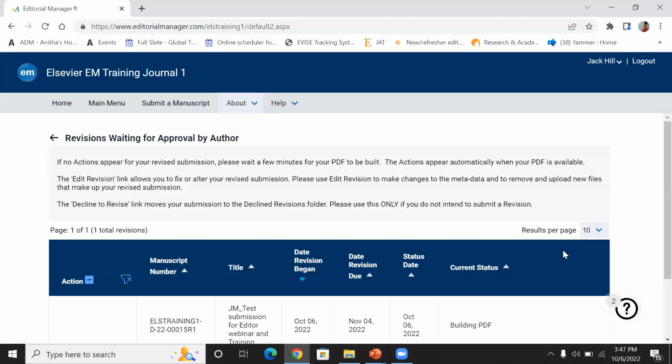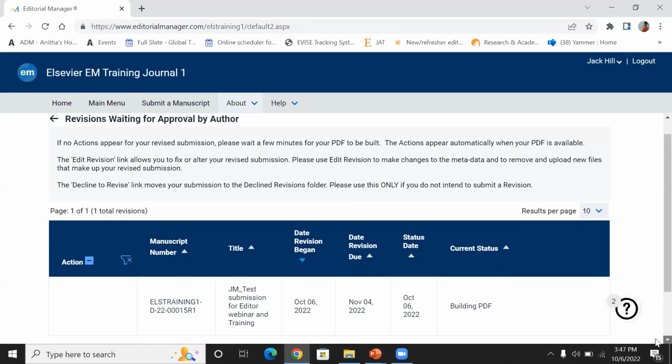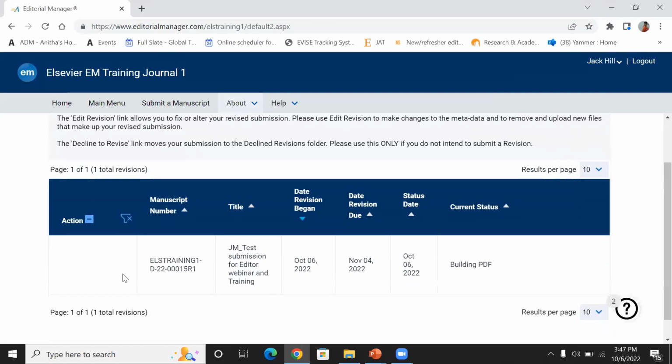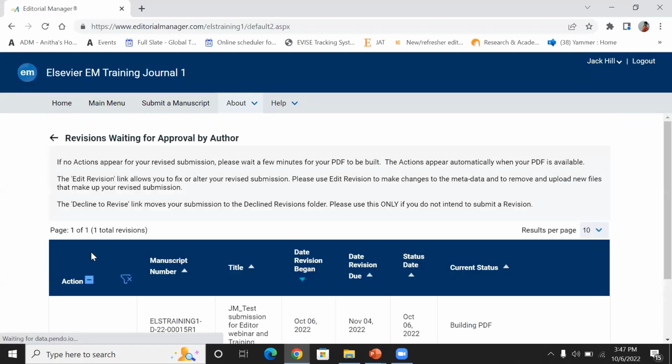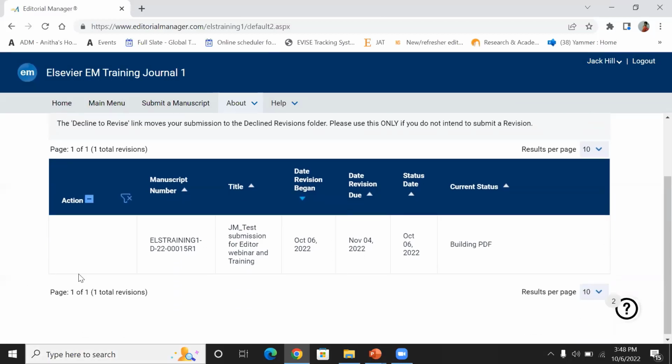Okay, so now you will move on to the revisions waiting for approval by author screen. So this will automatically reload and the action list will appear once the PDF is ready. So it's just refreshing. So it might take some time. This usually takes only a minute or two, but can be longer when there are many images or other large files. So just hold on with me for a second. Okay, it's currently building the PDF.